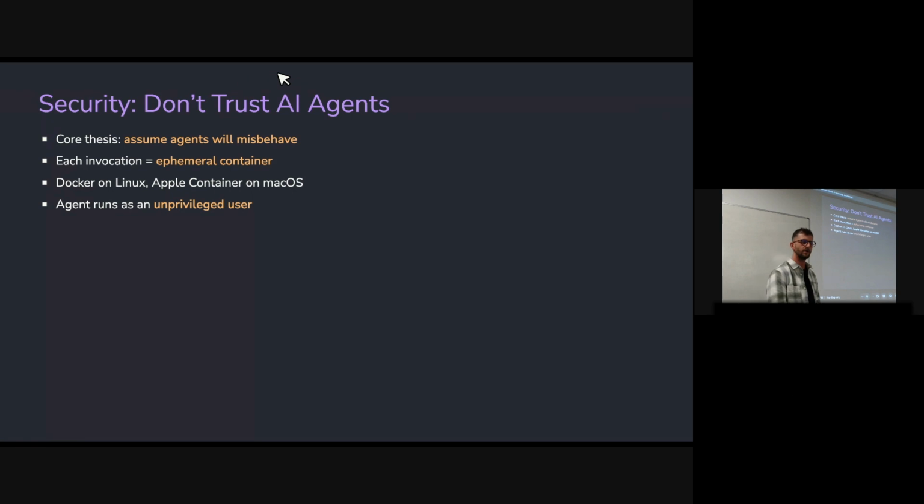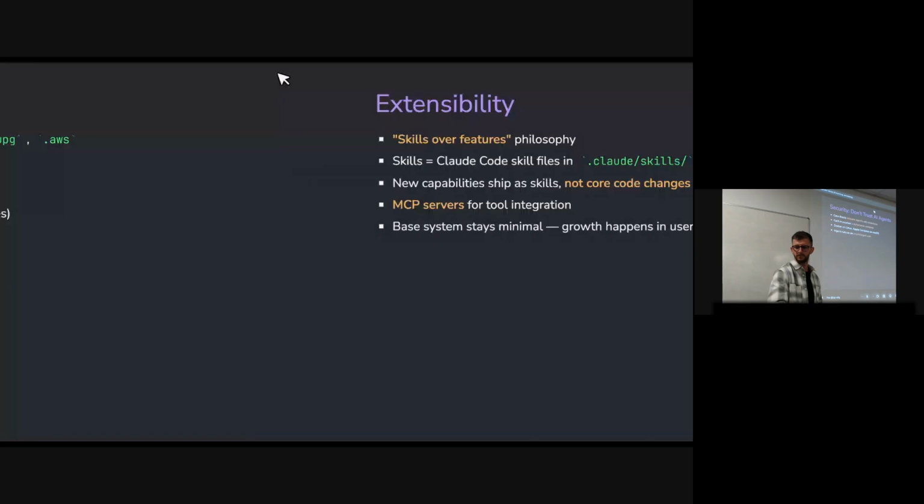Okay. Security. So we don't trust AI agents. And why is that? Because agents can misbehave. So NanoClaw tries to solve that a little bit with ephemeral containers. You can run it inside Docker, or inside Apple containers on macOS, or also Docker on macOS. And all the agent users run as unprivileged users.